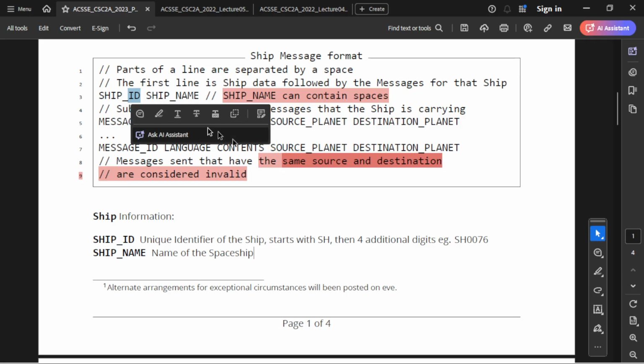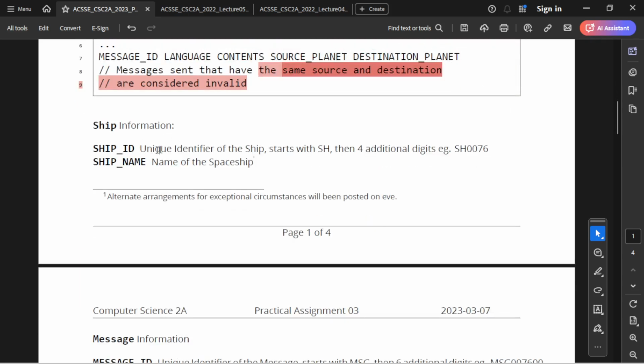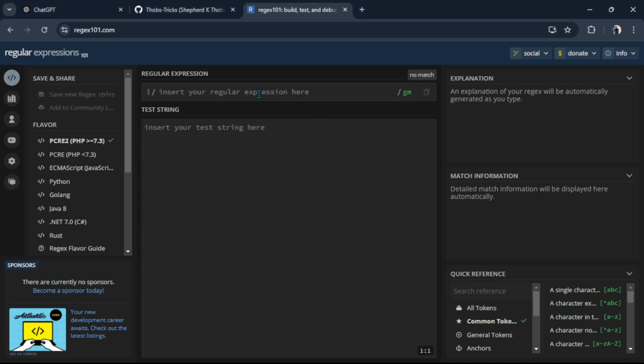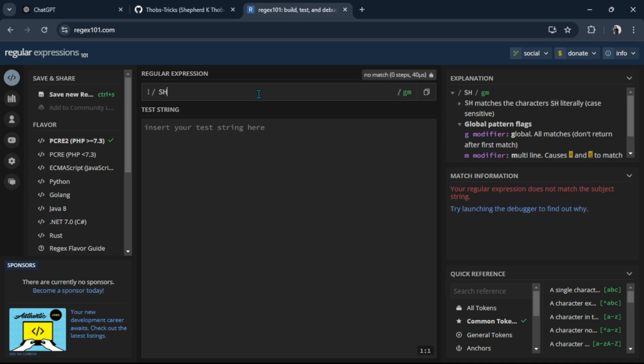They say the ship data is ship ID and ship name, and then we know that the ship ID consists of SH. These are compulsory, right? And then the 4 additional digits. So it's going to be something along these lines. When something is as it is, like it won't change, you don't do anything, you just write it as it is. And then after it, the 4 digits. So it's going to be backslash d, right? And then a limit which is 4. This says to me that it's going to be something along these lines.